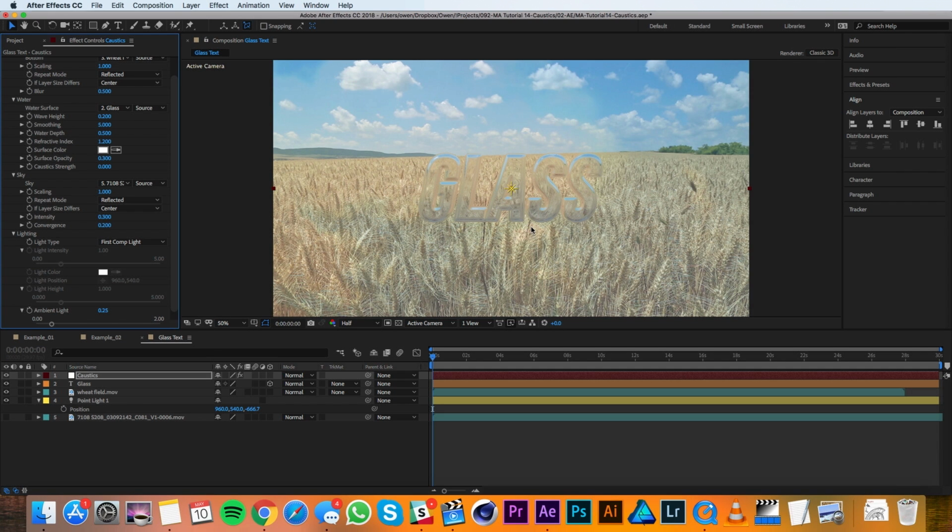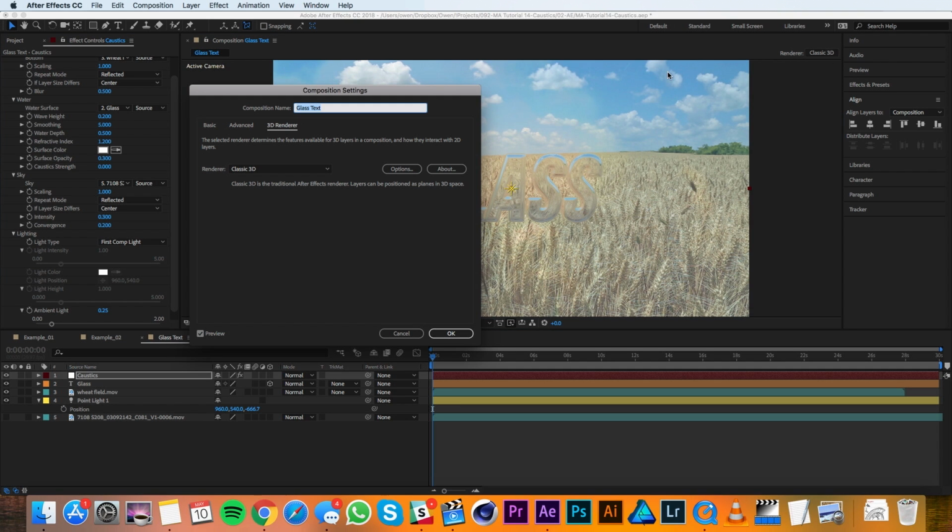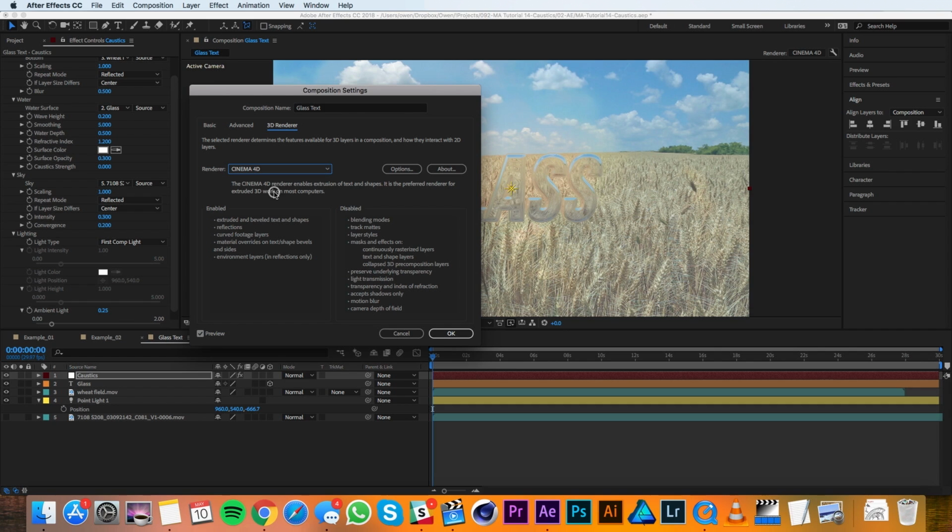In the top right corner of my composition window, you'll see this renderer text, and right next to it, it says Classic 3D, and that's the default for After Effects. But I want to make my type 3D, and there's an easy way to do that if I change from Classic 3D. So if I click that button there, it opens up some composition settings, and I'm going to change my renderer from Classic 3D to Cinema 4D.